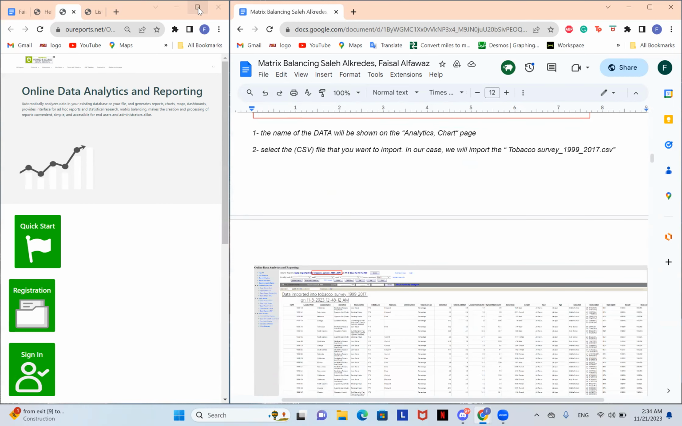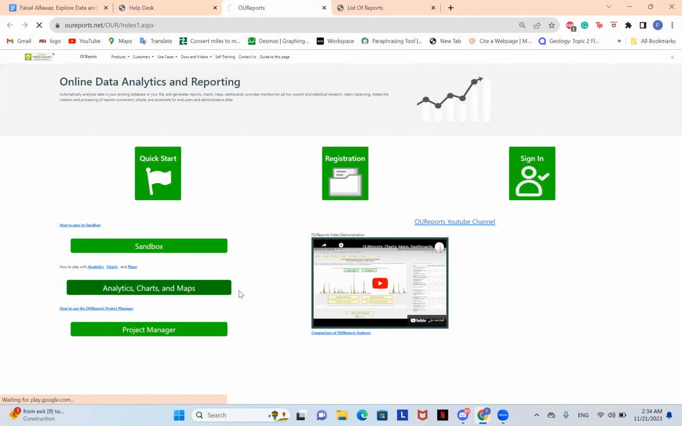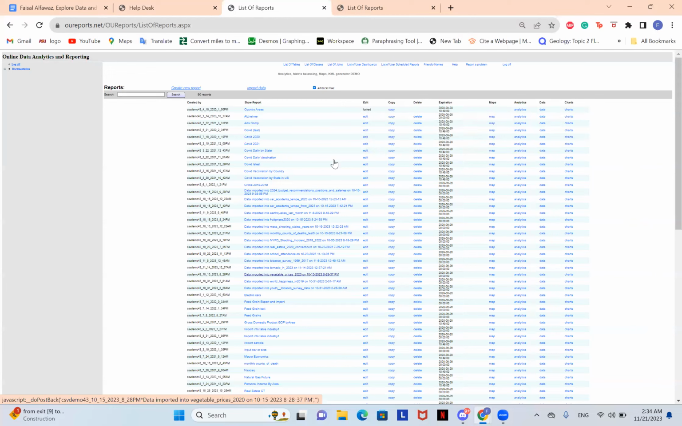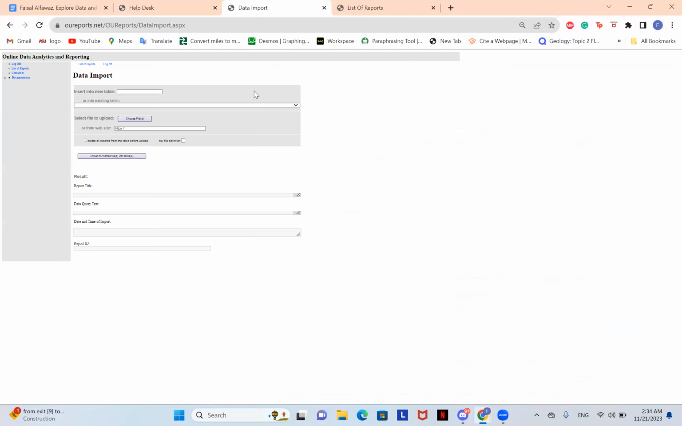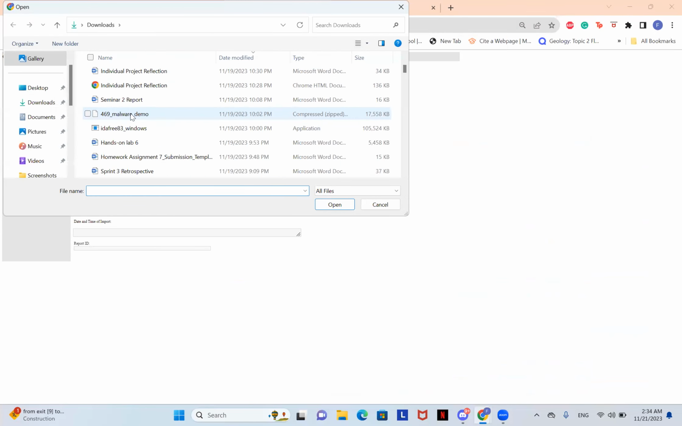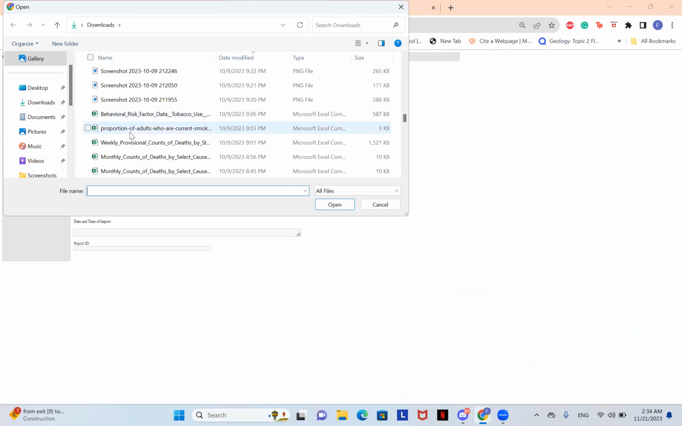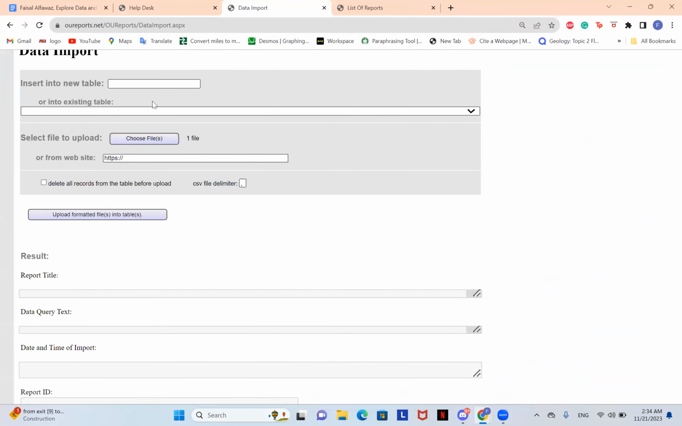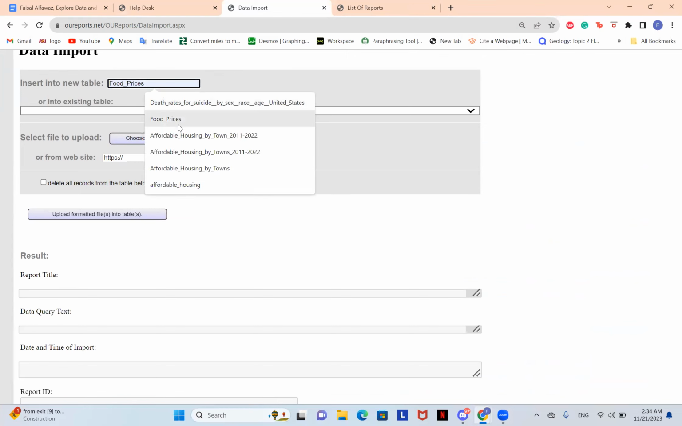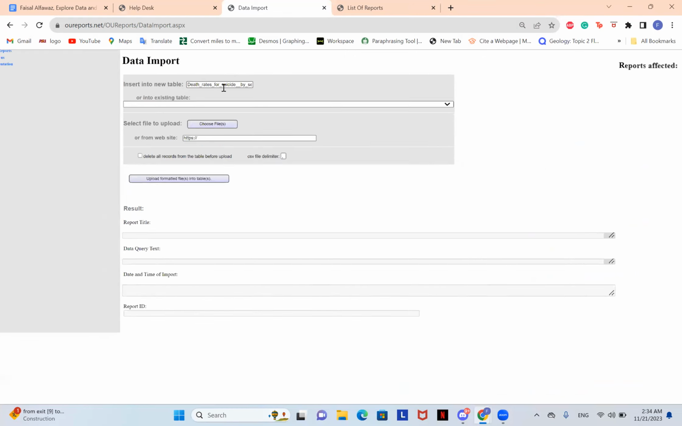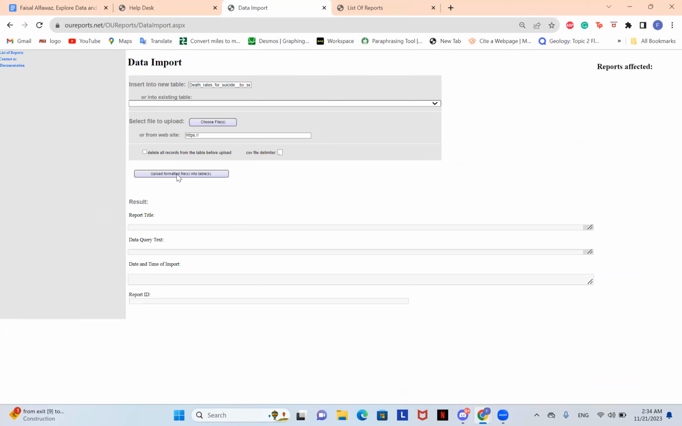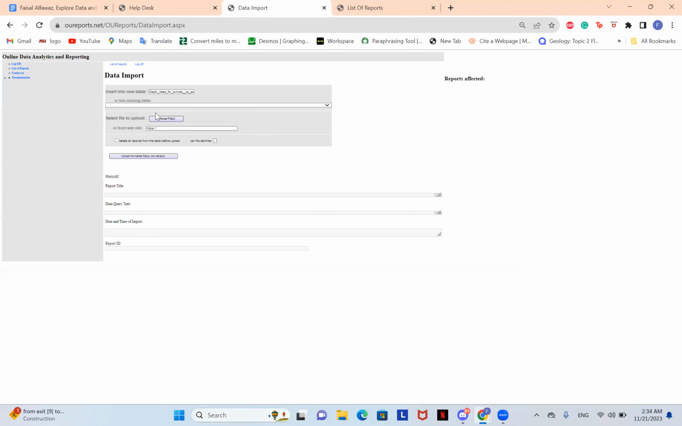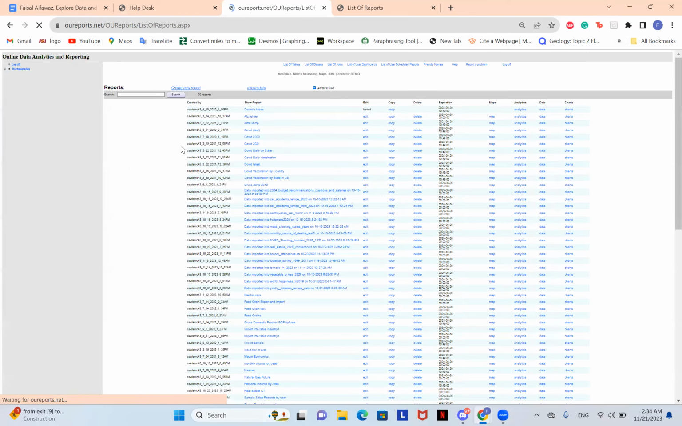Go ahead, Faisal. Okay, so at first we are going to go to the analytics charts, then we are going to import, and from here we can choose the file that we desire. We can take this one as an example. I'm not going to upload it again since it's already on the website, but we can add the name, then click upload formatted files, and we will see it on the list of reports that we have.